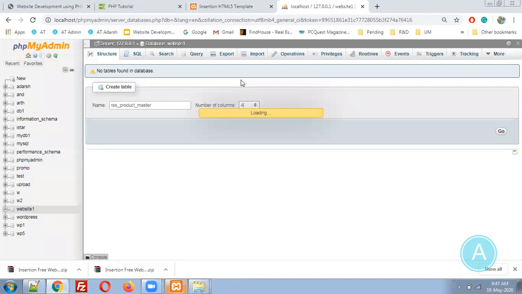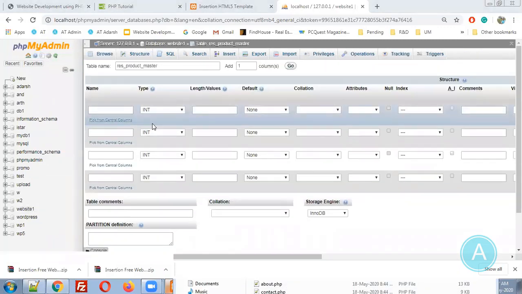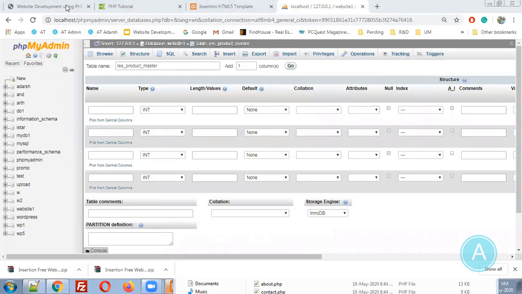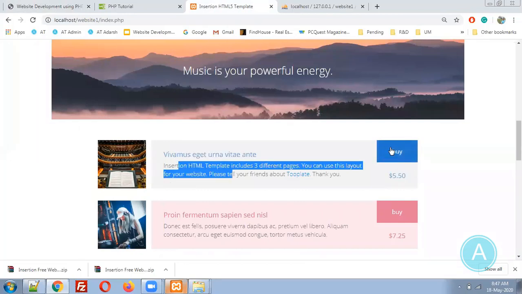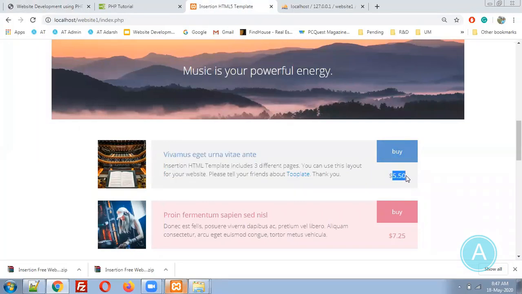So now I'm going with the add button. What fields do I need? Let me go to the particular website again. I'm going back to the website. So I need a title, I need a description, buy is a fixed button, and I need a price. So I need 1, 2, and 3. I can also go with the image. On the first attempt, I don't want to include the image. Later on, I can modify it with the image also. So first I need only the 1, 2, and 3 fields.